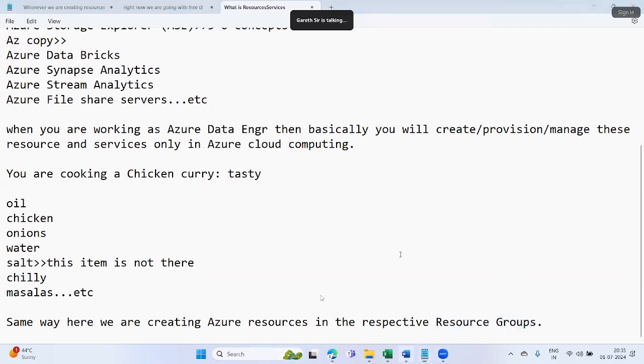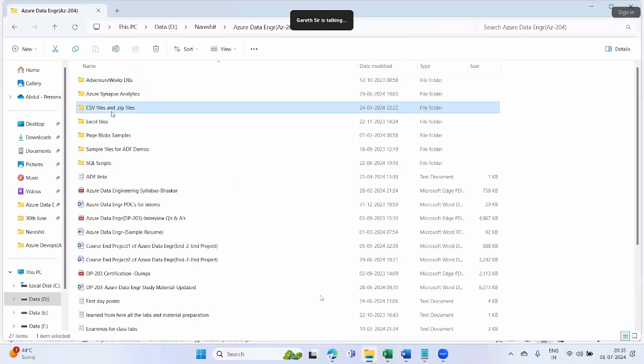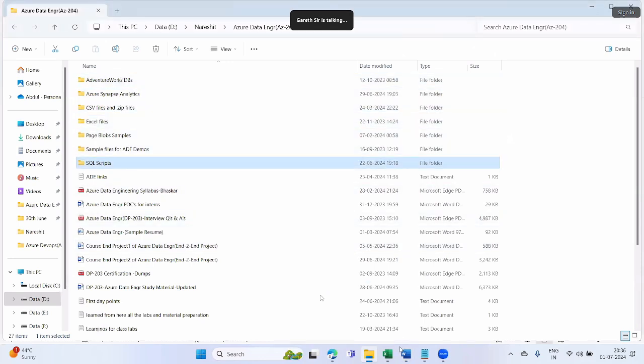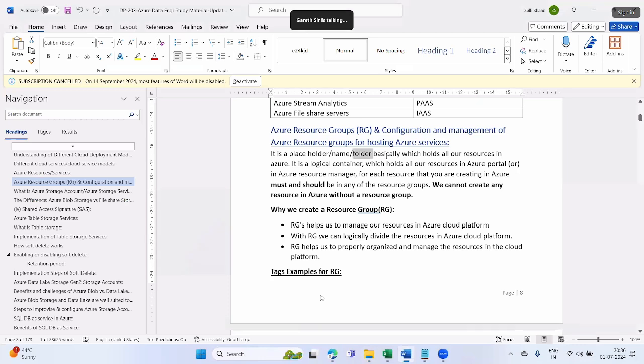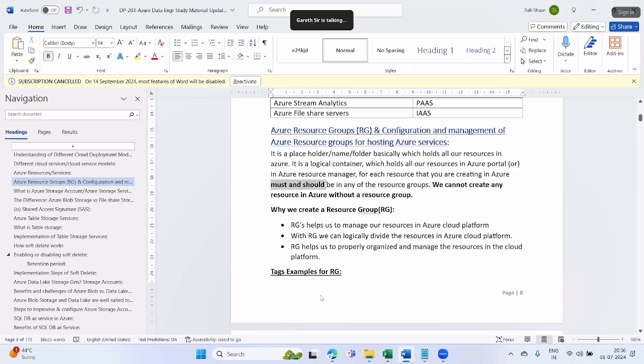Okay. And these are some key points about the resource group. I'm saying it's basically a folder. Like how we are seeing folders here, you can create multiple resource groups in the cloud computing platform, which hold all your resources. And what I'm saying here is that each resource that you are creating in Azure must and should be in one of the resource groups. We cannot create any resource in Azure without a resource group.